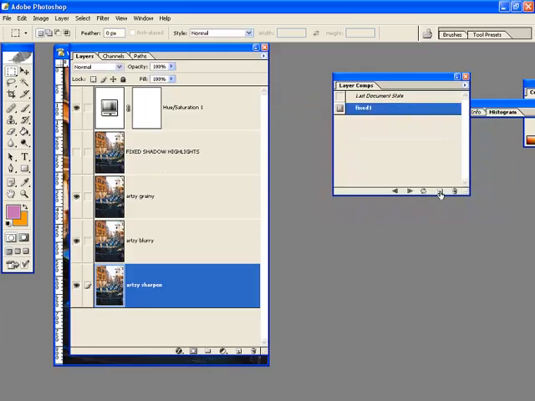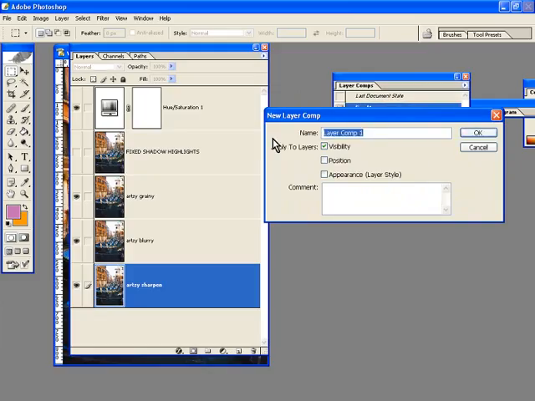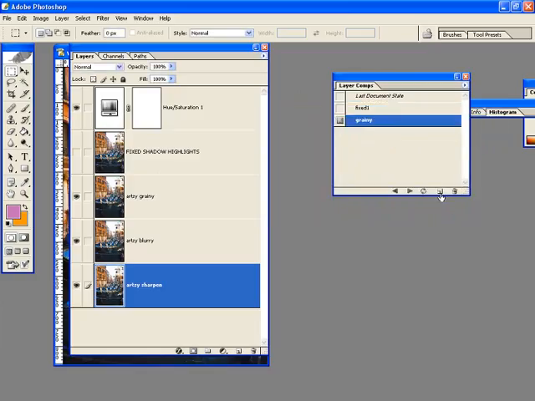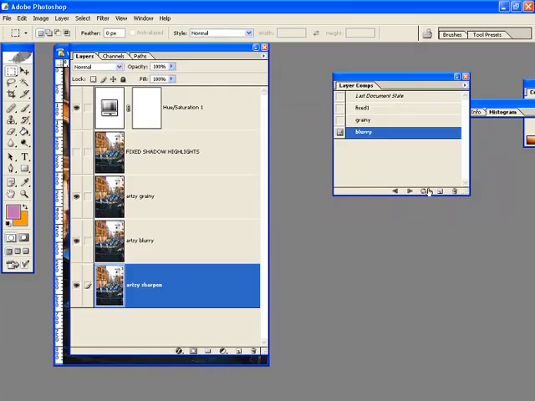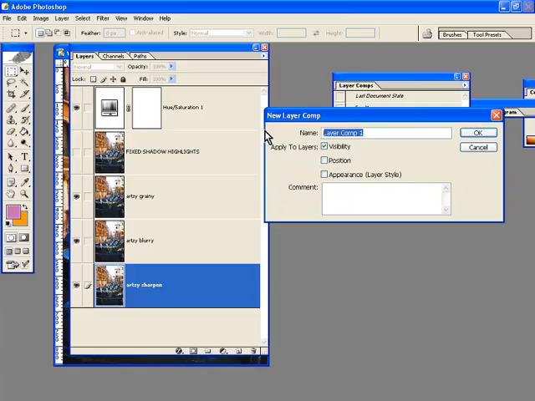So we'll just add 4, and we'll call them grainy, blurry, and sharpened. So we have our 4.